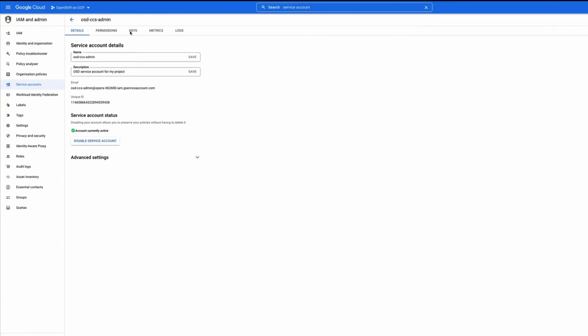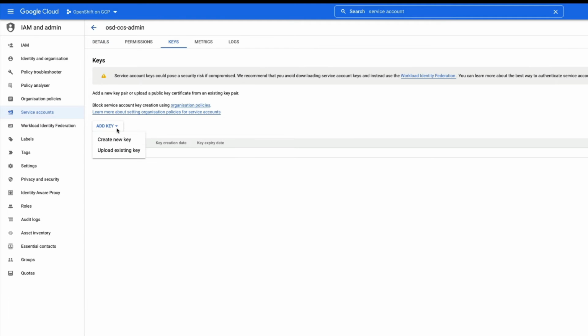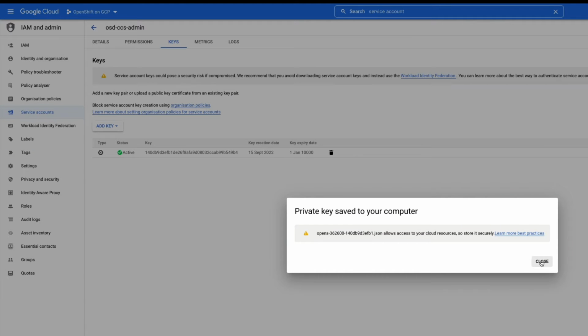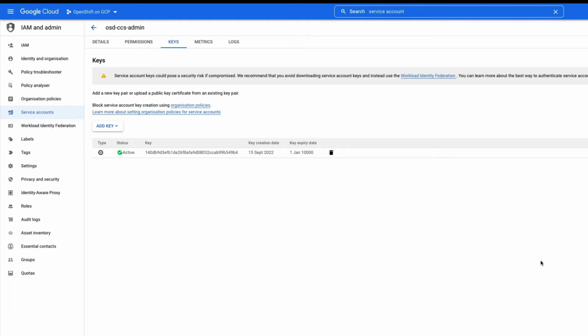And finally, to enable the installer access to the service account, I generate a service account key and save it to my desktop. I'm going to use this at install time, so save it locally, don't lose it, and look after it.